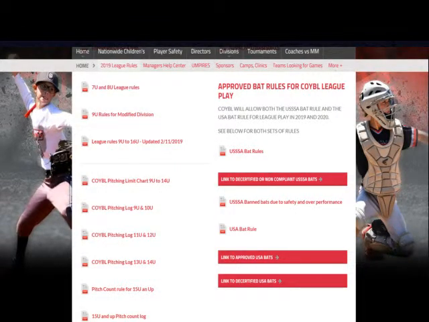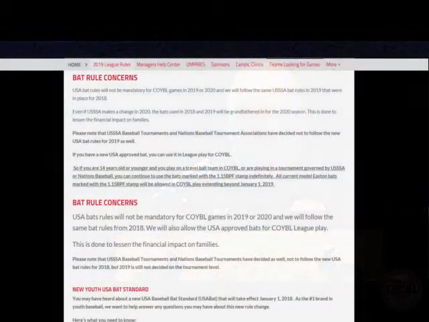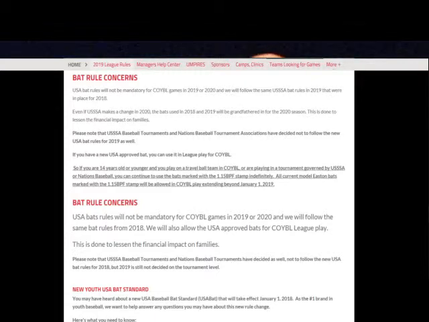We also have the pitching limit charts. It actually breaks it down into each age group. And we also have pitching logs. So it's very important to follow our pitching rules. That's part of the safety. We don't expect you to track it on tournaments. That's not what we do. So any COYBL games, you have to track your pitching and get it posted to the website, or you could forfeit that game. Okay. We have the bat rules and also approved baseballs on that page.